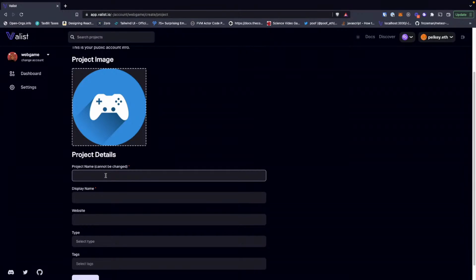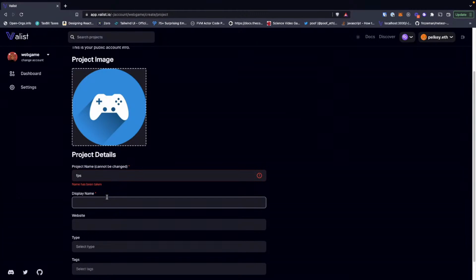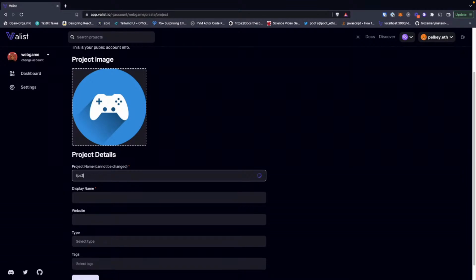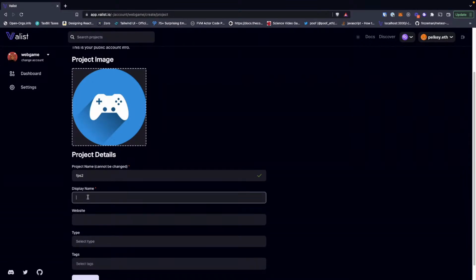But again, I could create any other project with a different name under my account, or really whatever I want to do. Once I set this unique identifier, it cannot be changed. So I'm just going to say FPS. So now my link to this would be webgame/FPS. Again, it flagged me that this namespace is already taken under your account or within your organization. So I could just do the same thing. I could just add a 2, and now it is available.